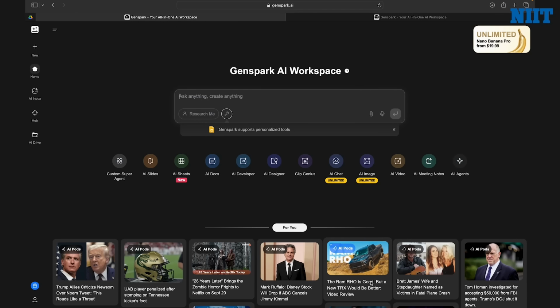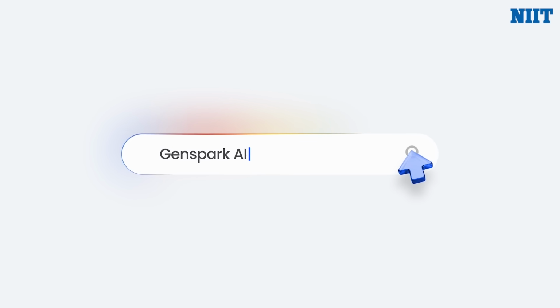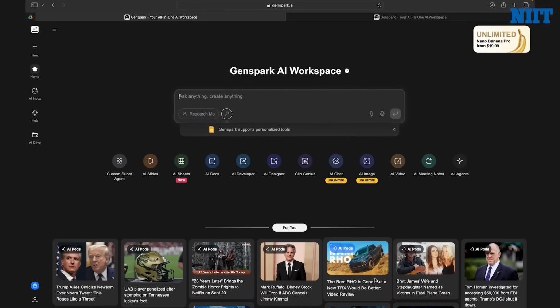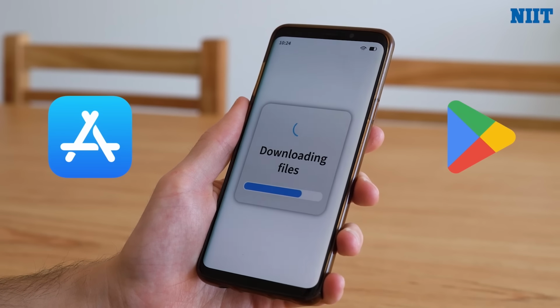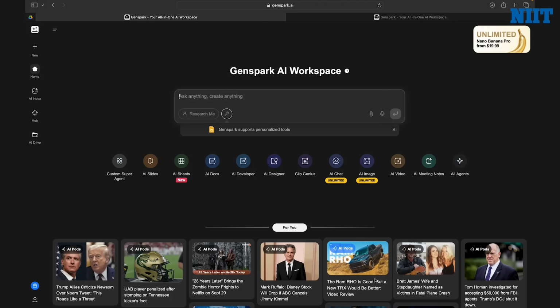So let's get started. First, what you have to do is open Genspark in your browser. You can access it from the website, and there are also mobile apps on iOS and Android if you want to use it on your phone later. Once you log in, you land in the main Genspark workspace.